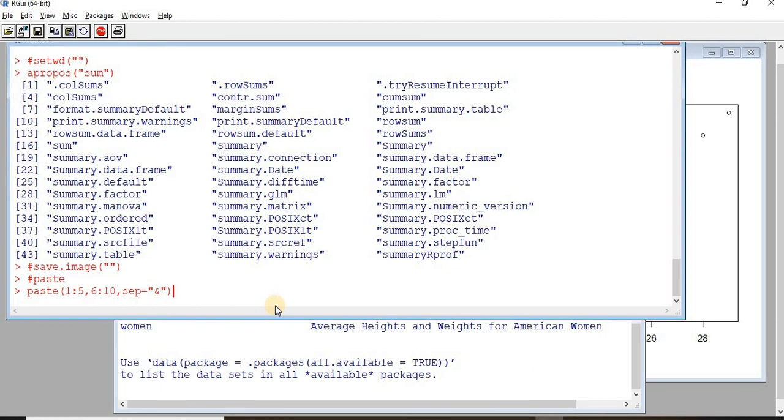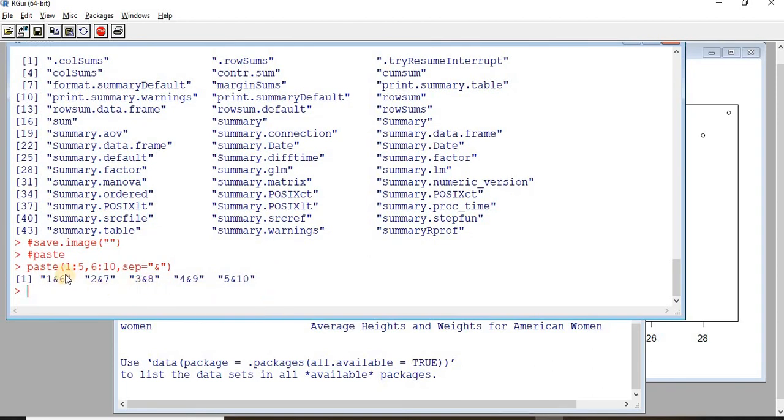When I do so, you can see that the first item from the first argument and the first item from the second argument are concatenated using the separator. Then the second item from the first argument and the second item from the second argument are concatenated using the separator, and so on. So this is the use of the paste function.